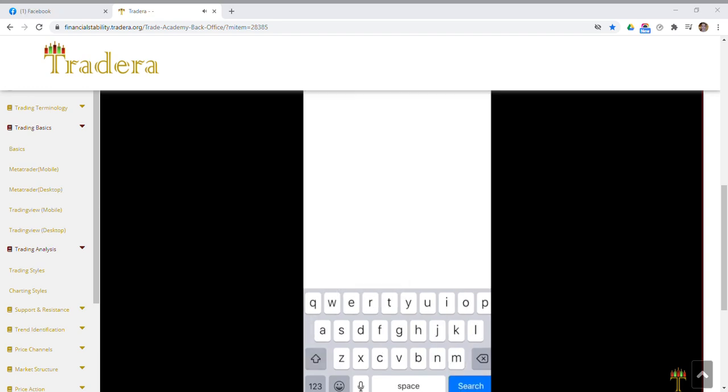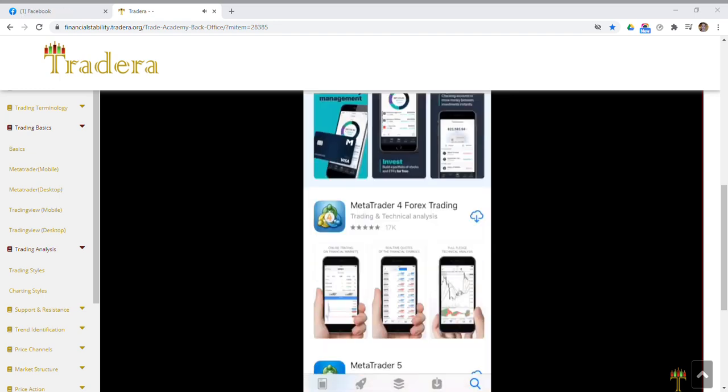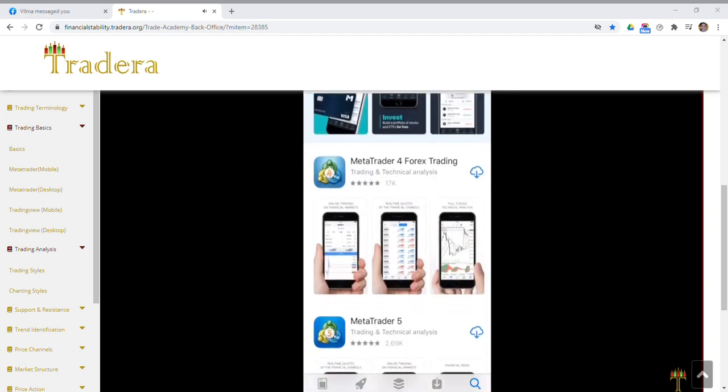Okay, so I'm on the App Store now. I'm going to type in Meta, and hopefully this pulls up. I just closed everything out, so it might be a little slow. There we go. Okay, Metatrader 4. Alright, so we want Metatrader 4 Forex trading. Okay, so I'm going to download that.